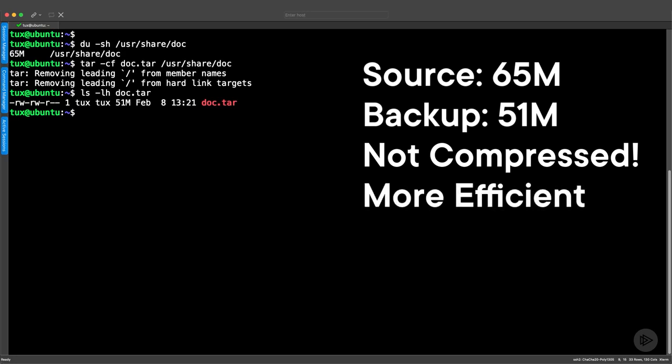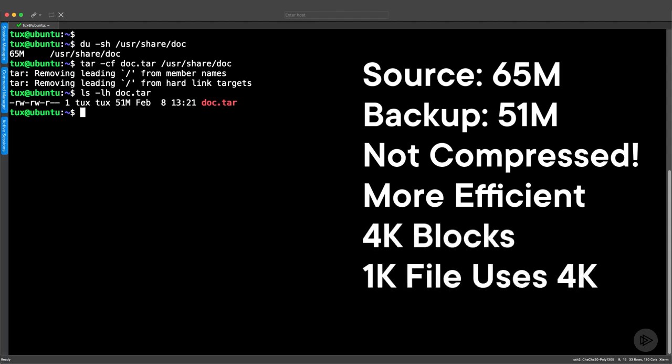Within our file storage, we have 4K blocks. A file of only 1K is going to consume the full 4K. So if we have many 1K files, we are losing a lot of disk space. But with a single backup file, we're making more efficient use of the disk space.